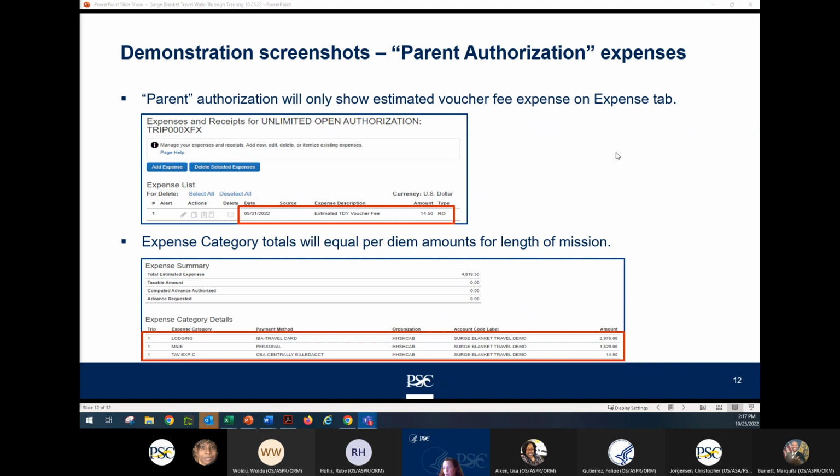But again, it's not going anywhere. It just adds that because that's part of the normal functionality of the system. But just so you know what you're going to see in there, you're not going to see anything else. And you're going to see your voucher fee, which you're never going to pay because you're not going to voucher. Okay.